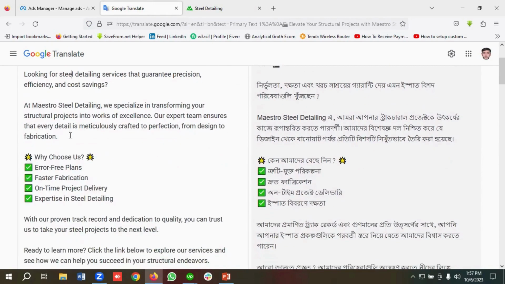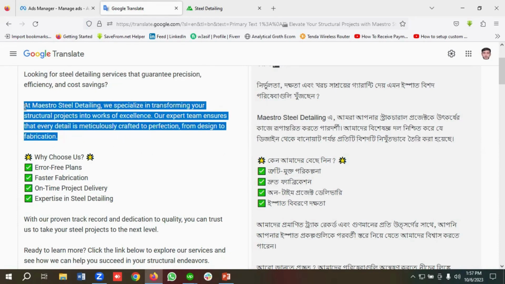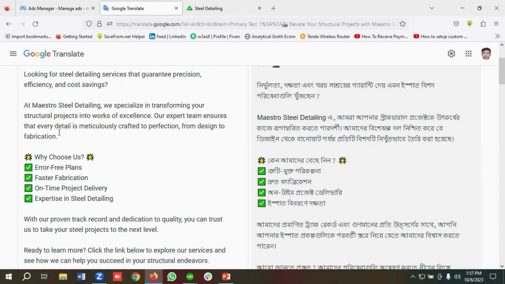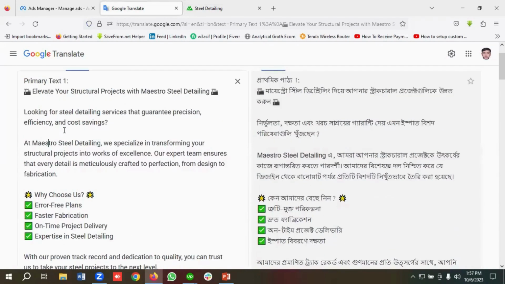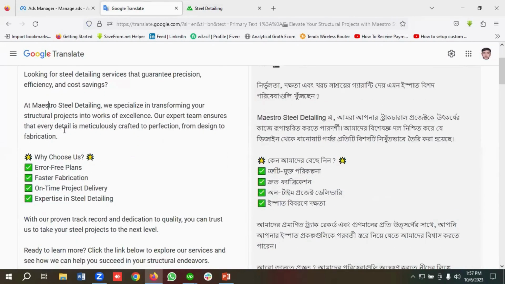Okay, then you can see over here "At Mastro Steel Detailing, we specialize in transforming your structural projects into works of excellence. Our expert team ensures that every detail is meticulously crafted to perfection from design to fabrication." So I'm mentioning what we are doing or what is our expertise in the ad copies. So you can also mention what you are doing, what is your expertise in the ad copies, like me.